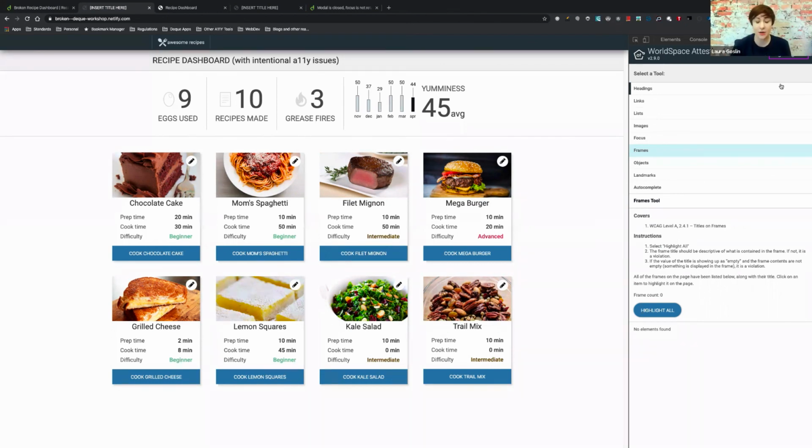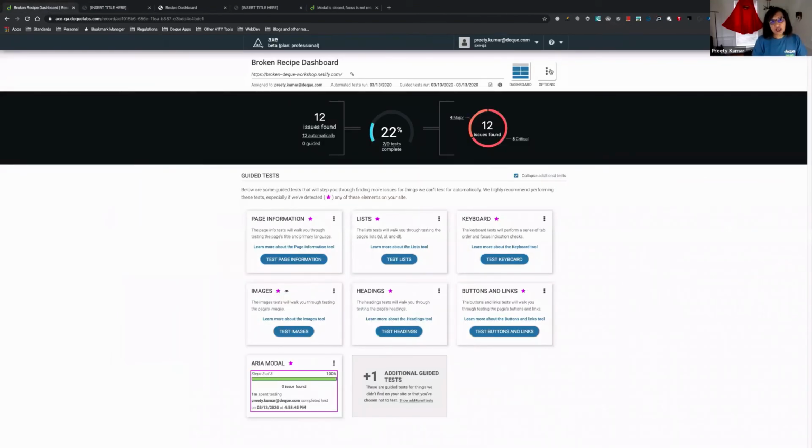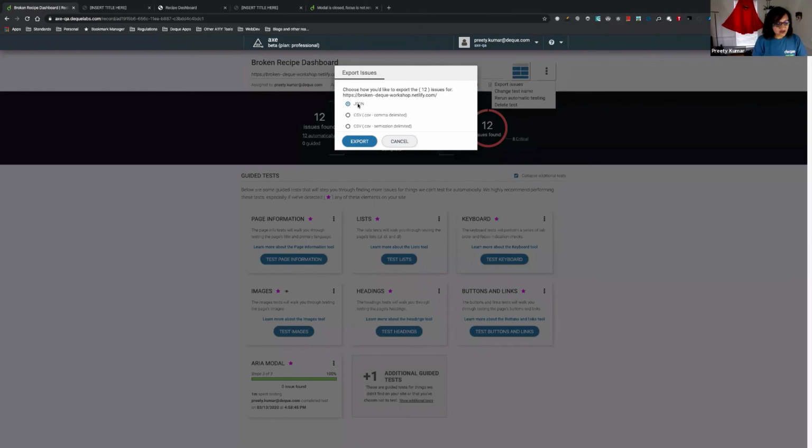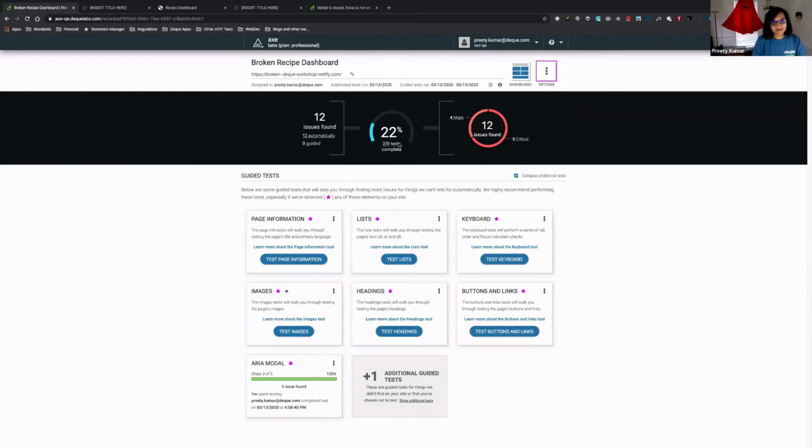Great. And a clarification for the question that asked, is there a way to export the accessible information, that was referring to Axe Pro. In Axe Pro, you have the option of exporting issues, and you can do it in JSON or you can do it in CSV. Thank you.